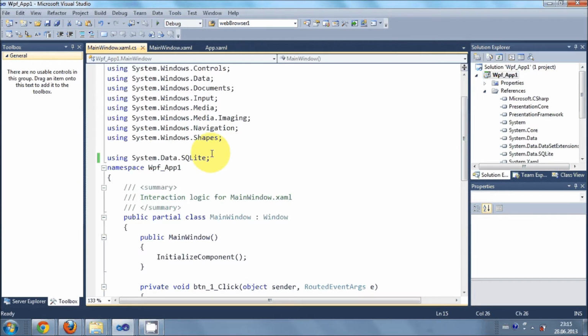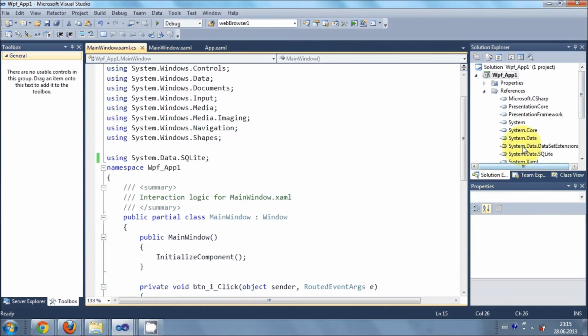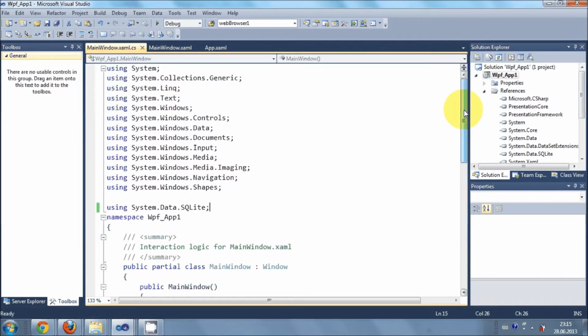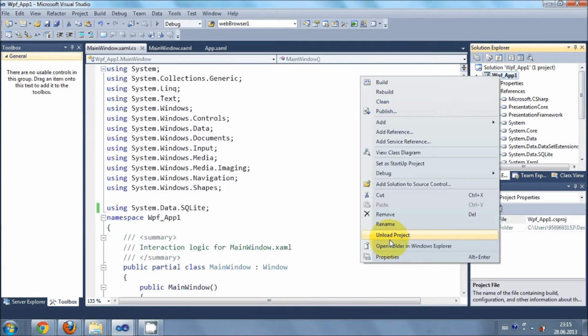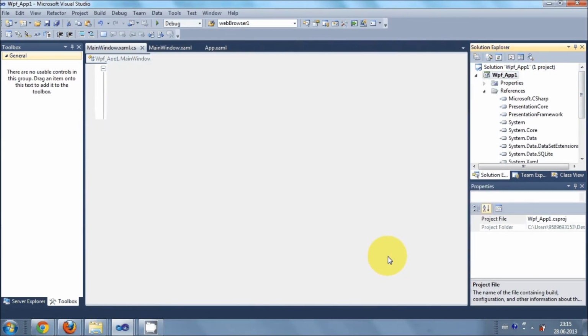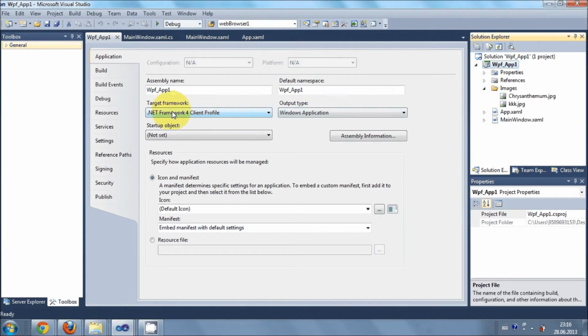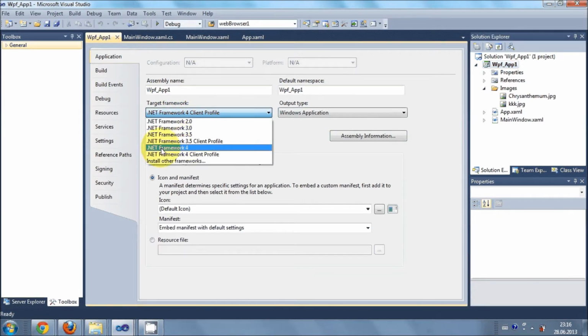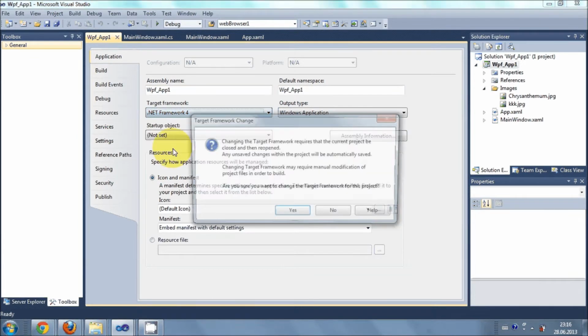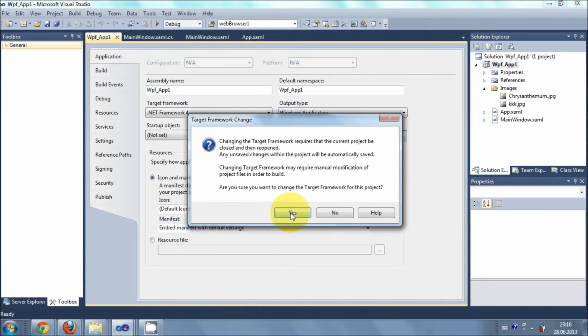But before that, if you have finished installing System.Data.SQLite, you need to change some settings in your project. I will show you first what setting you need to change. Just right click your project and click Properties, and in here you need to change these properties. Go to target framework, and instead of using .NET Framework 4 Client Profile, we are going to use .NET Framework 4 from here. It will give a warning, just say yes.